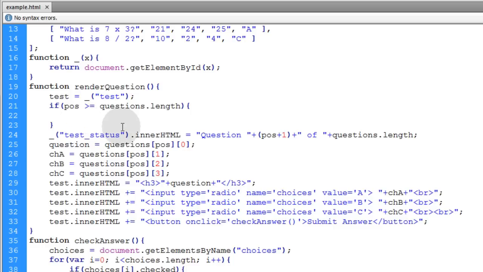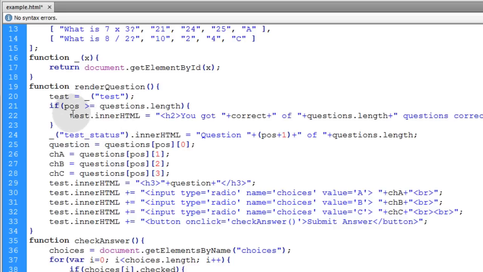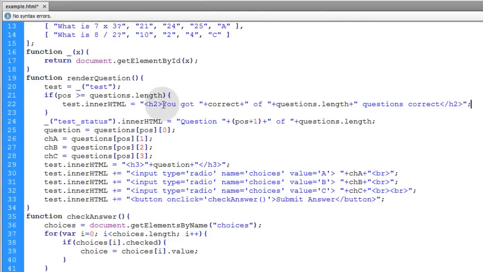So the first thing within that if condition is we're going to put in the test innerHTML, we're going to write "You got correct of questions.length questions correct." questions.length in my case is 4 because I only have 4 questions in my test. If yours was an exam with 50 questions, there would be a 50 there, and correct corresponds to how many questions they got correct out of the total amount of questions. So you can use these two numbers in any way you want with math to grade the test.